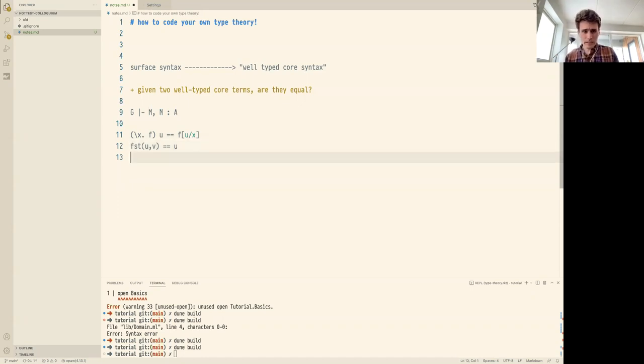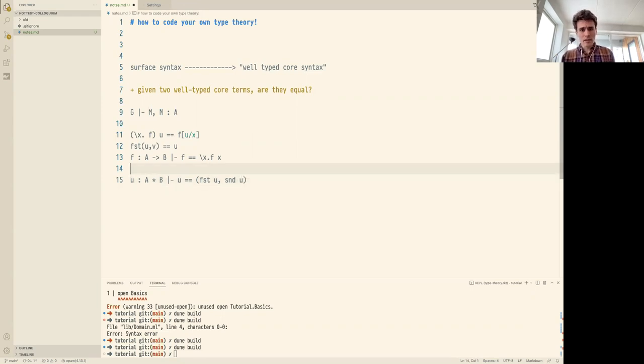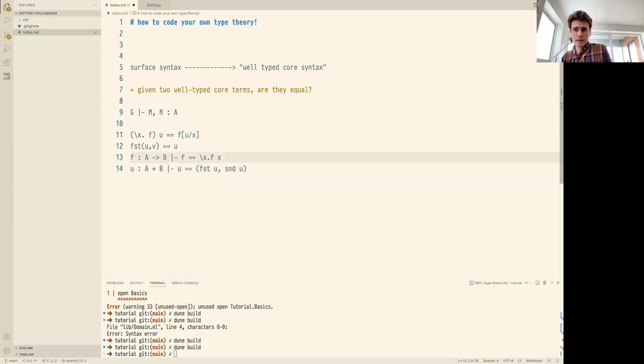But we also need to handle eta laws, and so given any F of type A to B, we need to be able to identify F with the lambda abstraction, which is the canonical form here, and then on the inside you apply F to the new variable. And likewise, if I have an element of the product type, I need to be able to identify that with the pair where you apply the first projection and the second projection. And all of these are important. These express the categorical universal properties of all the connectives of type theory, so that you can't go without them.